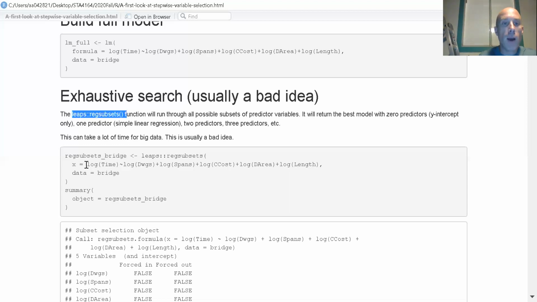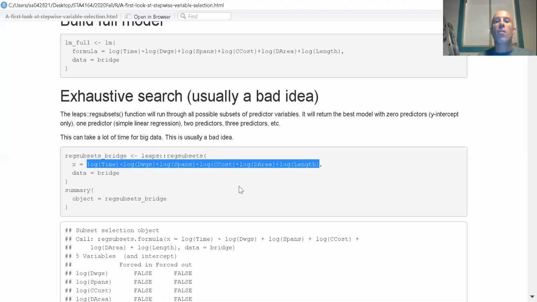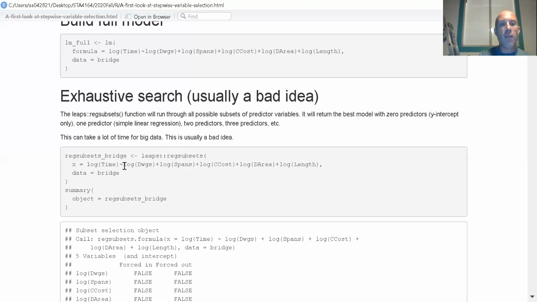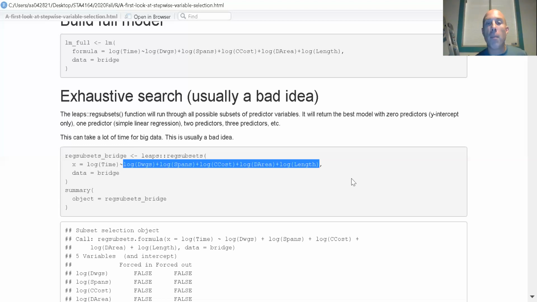What we do when we pass to the function is say, what is the overall formula? What's the big thing? So here, this is like the master formula. This is the full model. And what it's going to do is take the subset of these predictor variables and find exhaustively what looks like it's going to be the best model.